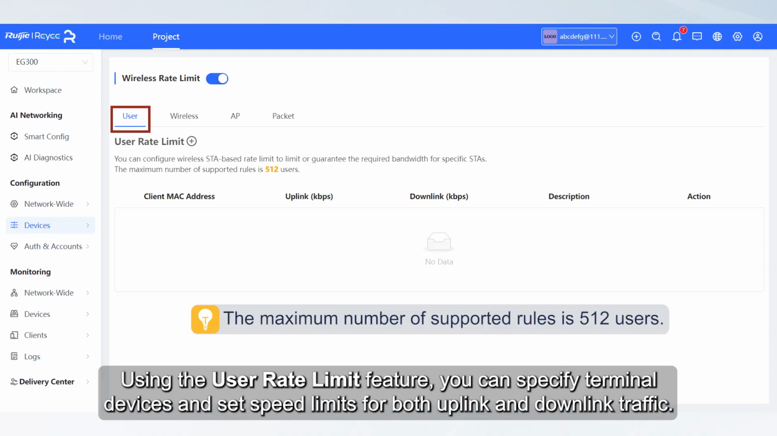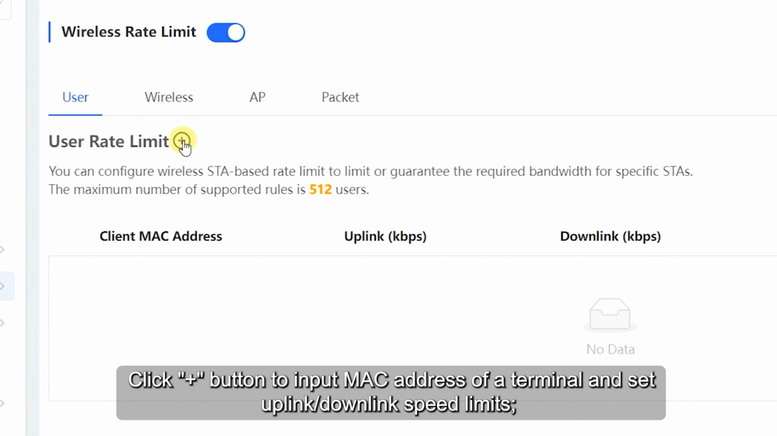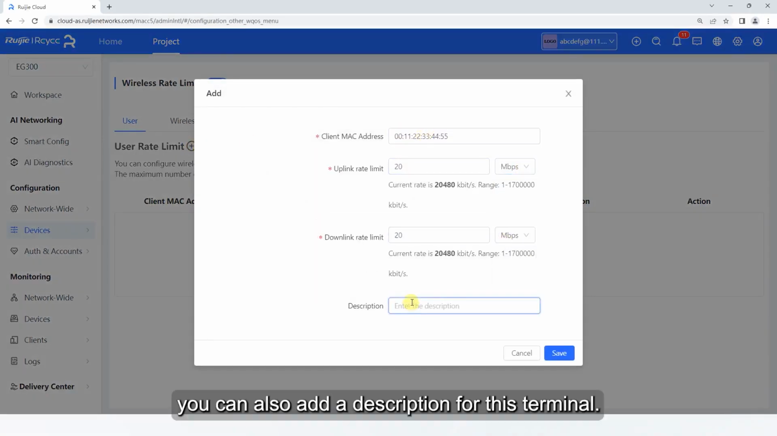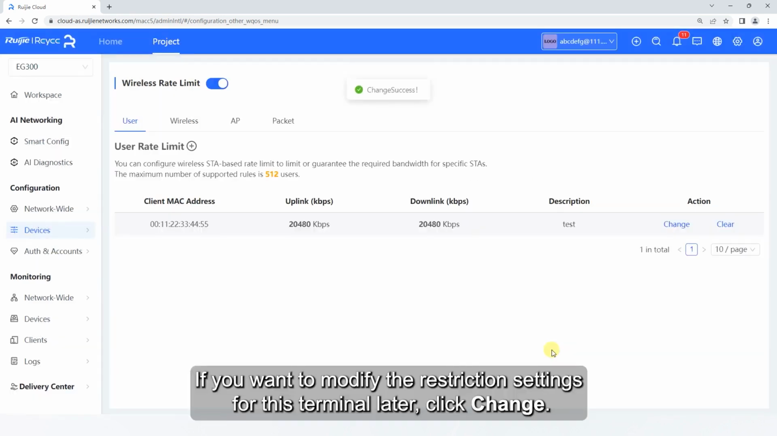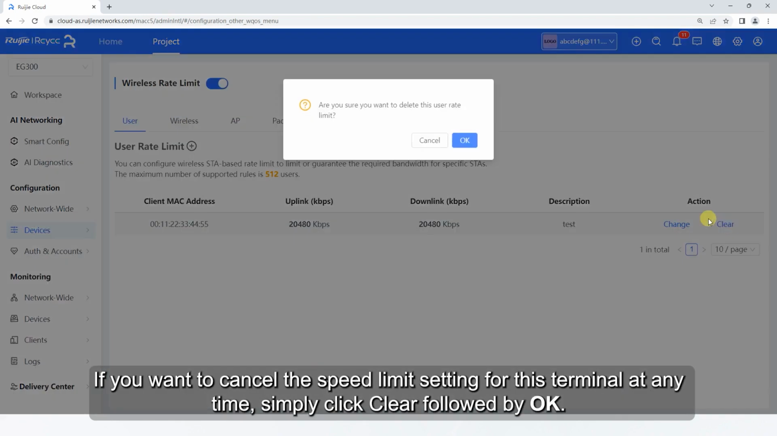Using the user rate limit feature, you can specify terminal devices and set speed limits for both uplink and downlink traffic. Click the plus button to input the MAC address of a terminal and set uplink/downlink speed limits. You can also add a description for this terminal. If you want to modify the restriction settings for this terminal later, click change. If you want to cancel the speed limit setting for this terminal at any time, simply click clear followed by OK.